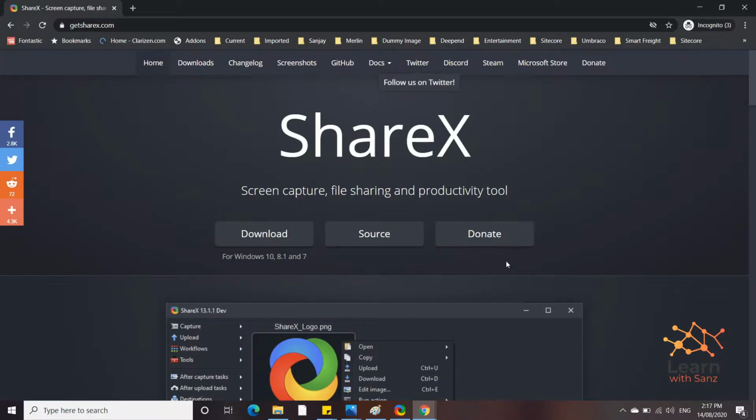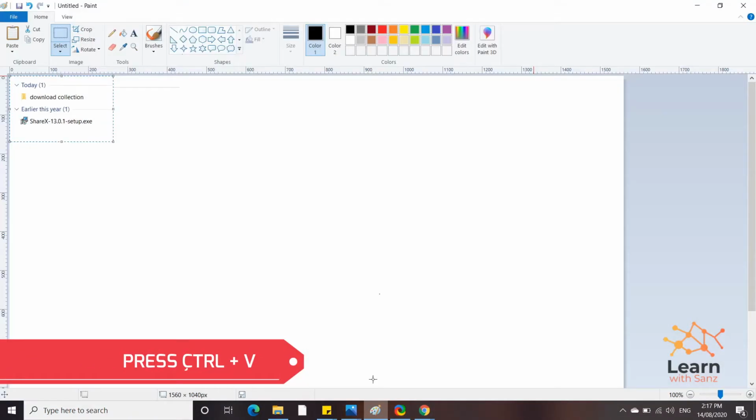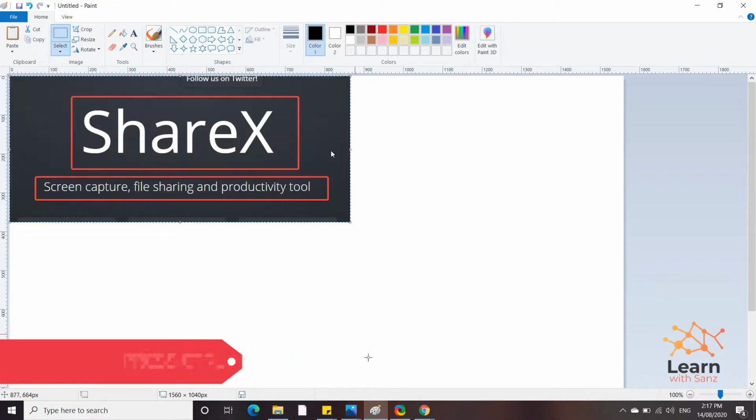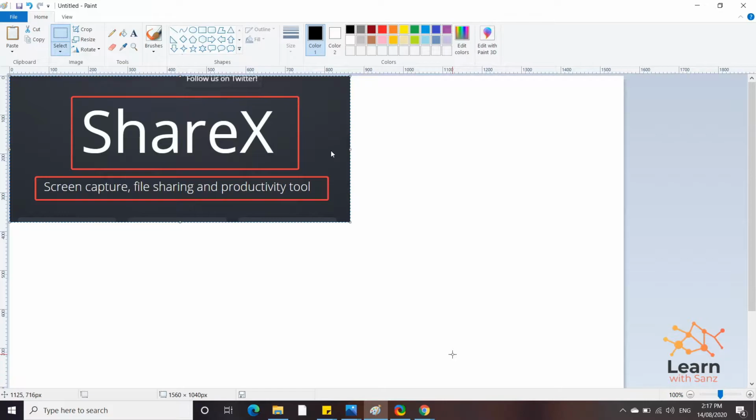And suppose you want to paste that screenshot somewhere, like in MS Paint, then you can always go to MS Paint and press Ctrl and V. You can also paste in different things. Suppose you want to paste it in your document, like in your WinWord, then you can also do that.